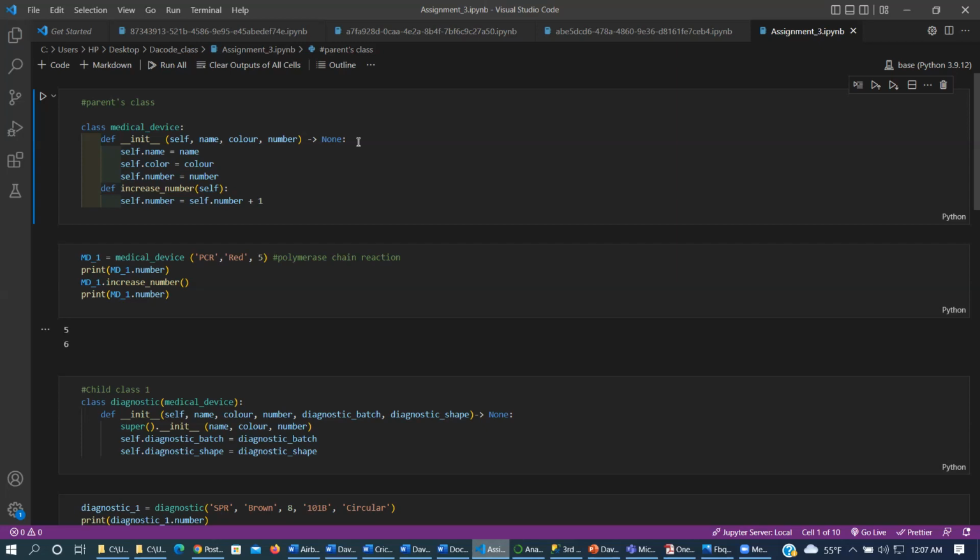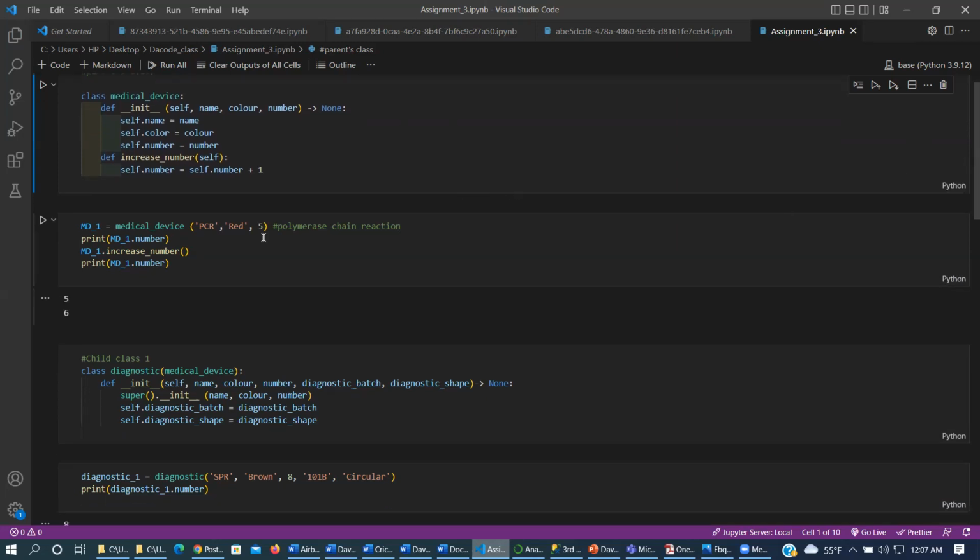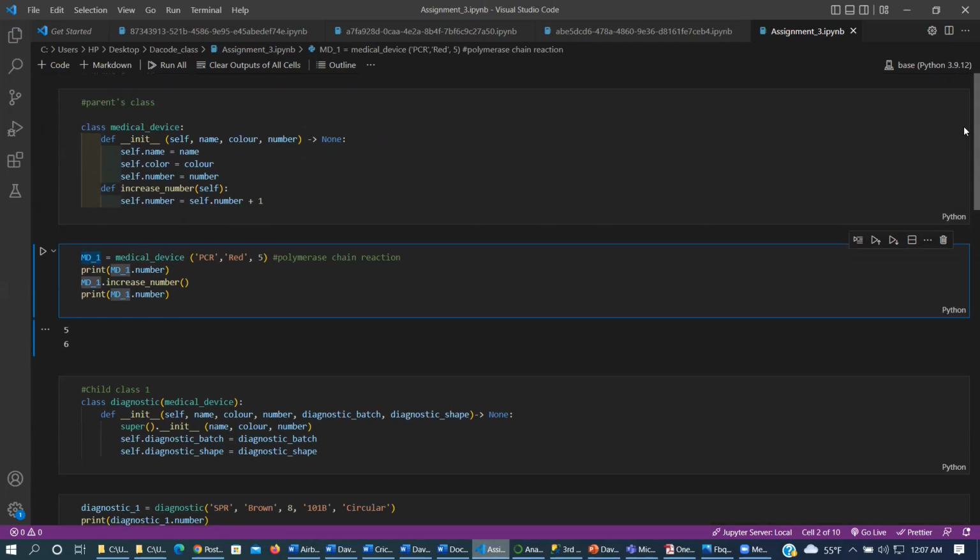Then also this MD1, it depends, but normally variables should be small letters. Yes, it's supposed to be md_1, small letters. That's the normal convention. Apart from it, the work is superb. It's a super work. Thank you very much for the work.